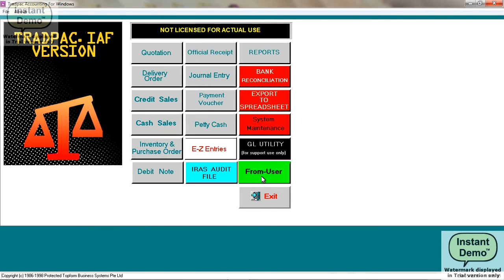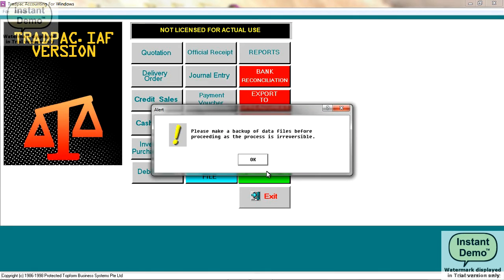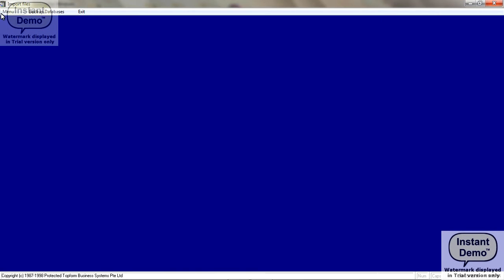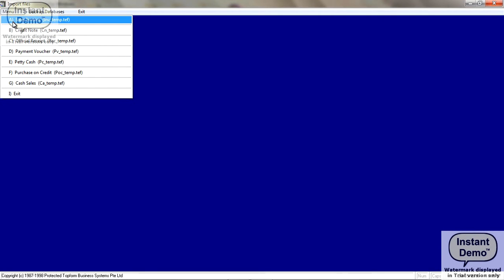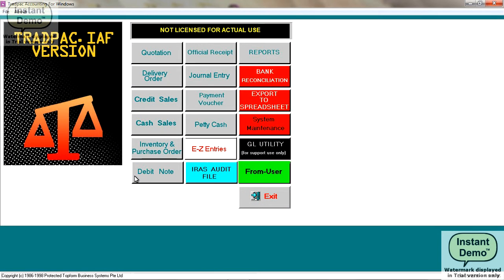Now there is a function to import the data that we have copied over from the client system. Click here, and then you can import the sales invoice, credit note, official receipt, payment vouchers. In fact, anything that is done at the client system can be imported using this function here.